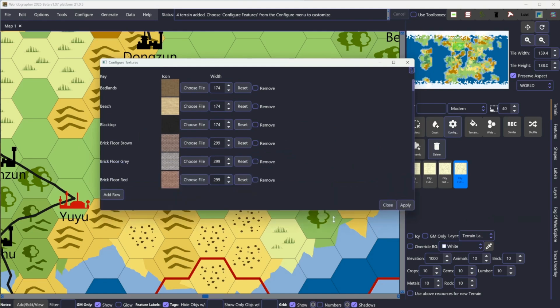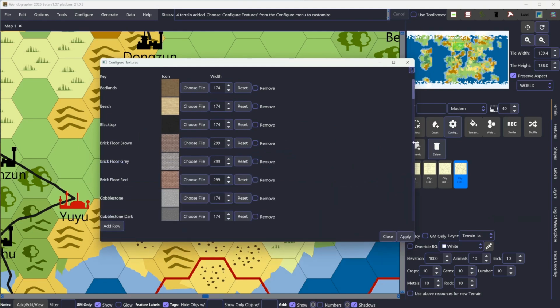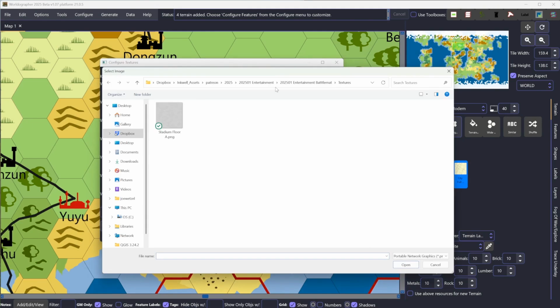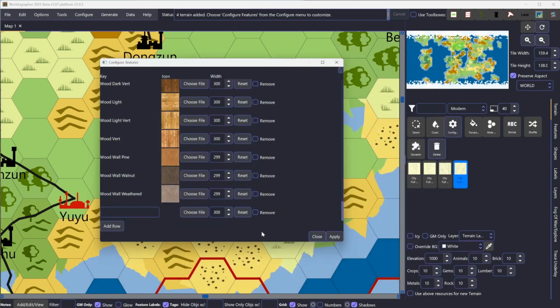With configure textures here, you can also bring in new icons for configure textures, terrain, or features. All of these dialogs will give you this add row functionality down here towards the bottom. So we can just hit add row, and then we can scroll down and choose a file. We can pick this stadium floor texture, for example, hit OK, and we can call it whatever we want, say stadium. And it's giving us a default size. In this case, this is going to make it so that one use of this image will fill a hex at 300. We are based on 300 pixels by default for the raw icons that we use in Worldographer.